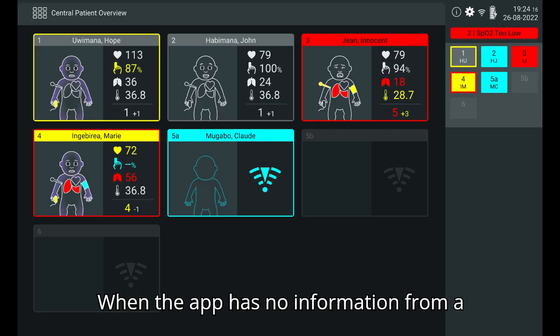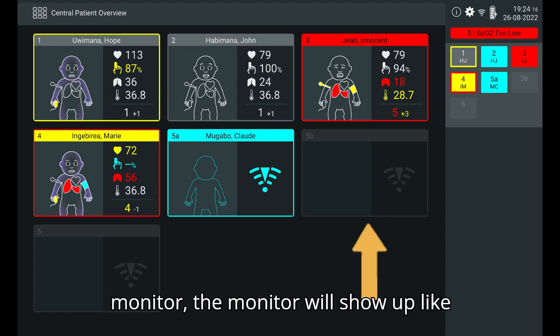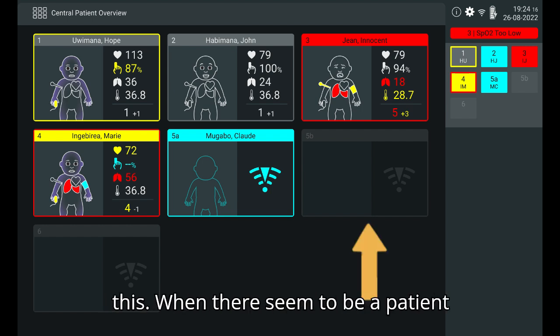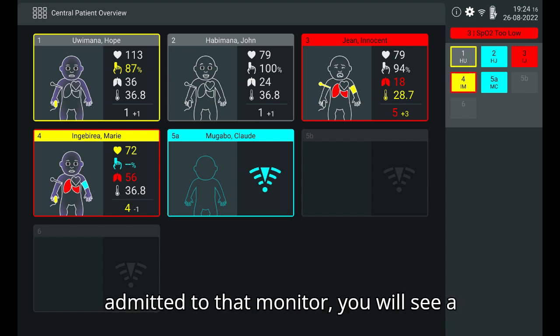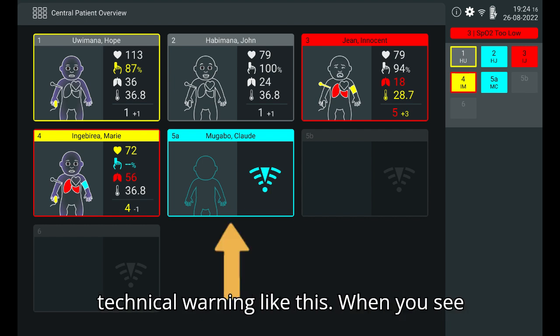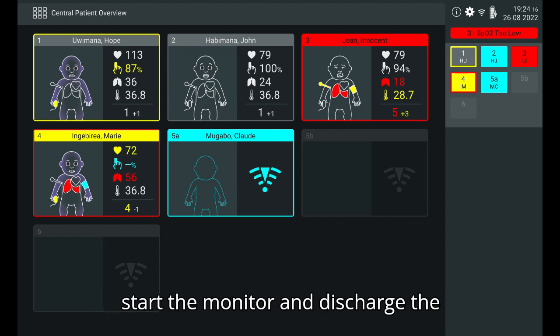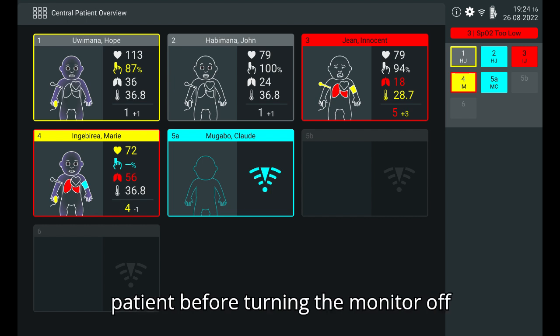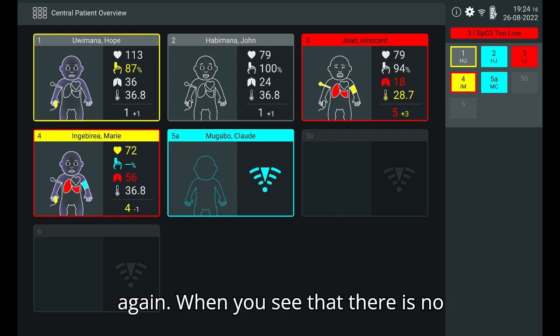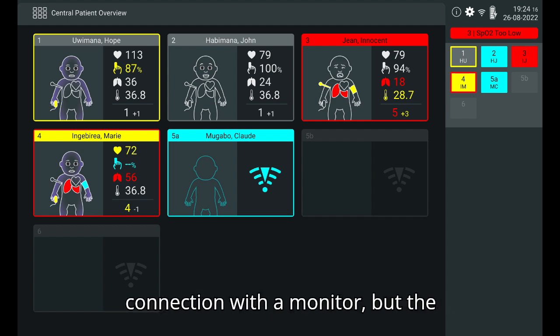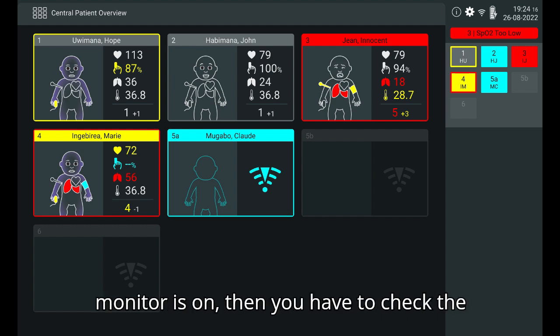When the app has no information from a monitor, the monitor will show up like this. When there seems to be a patient admitted to that monitor, you will see a technical warning like this. When you see this, but the patient has been removed, start the monitor and discharge the patient before turning the monitor off again. When you see that there is no connection with a monitor, but the monitor is on, then you have to check the monitor.